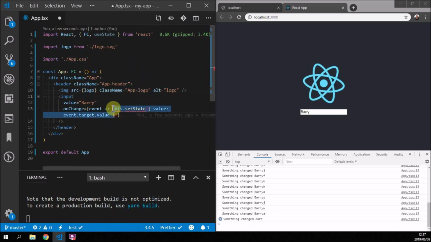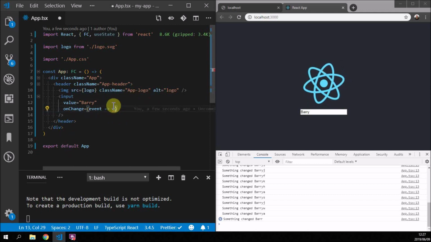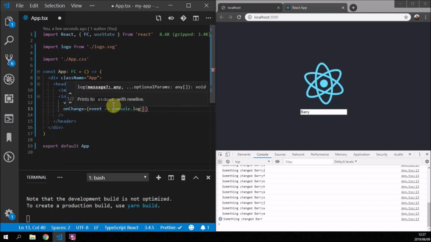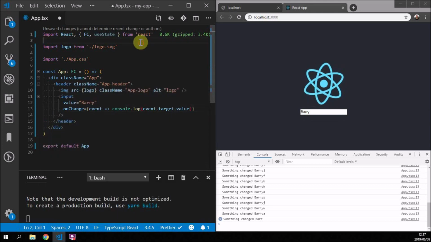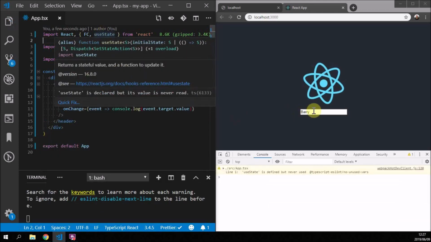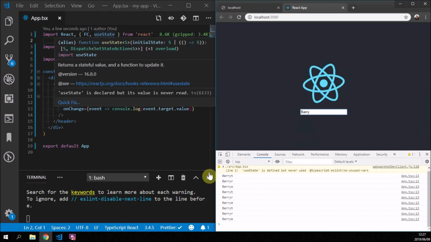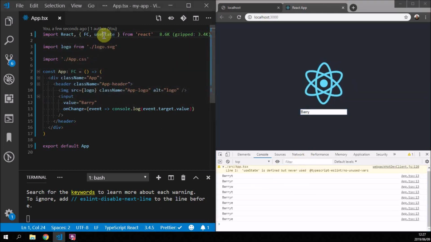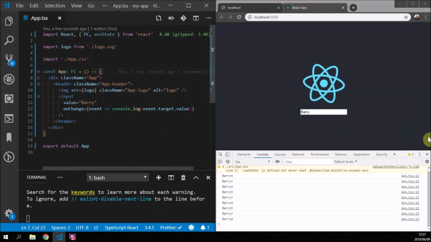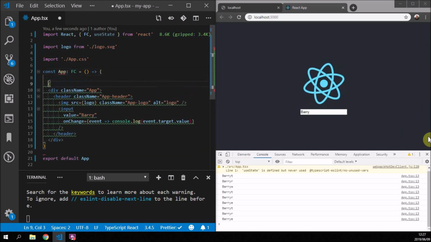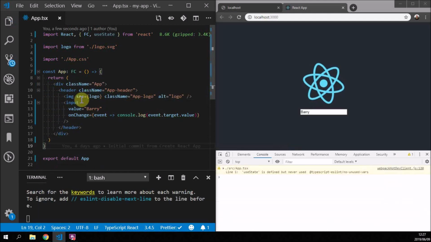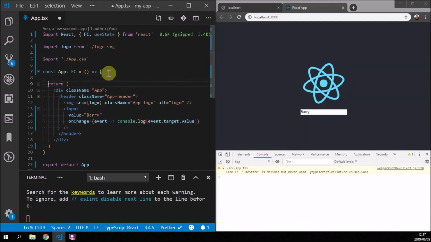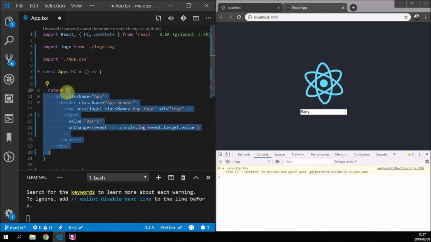Let's undo this and take it back to just the console.log event.target.value. We'll just change the value. So now I've got our unused variable here, and that's just complaining that I haven't used useState yet. So in order to use state, we're going to have to separate this. We're going to make this function not just return stuff, but also do stuff inside it. So here we've got our return statement. This is what gets rendered. We return what gets rendered.